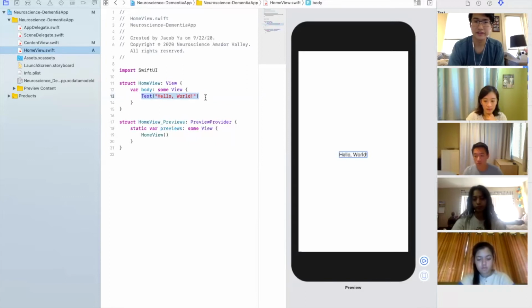Text in SwiftUI can take strings and display them on the actual user interface. Right here we have Text "Hello World", and it just displays it right there. But if we wanted a different message, like just "Hello" instead of "Hello World", it would update to include that in Canvas.